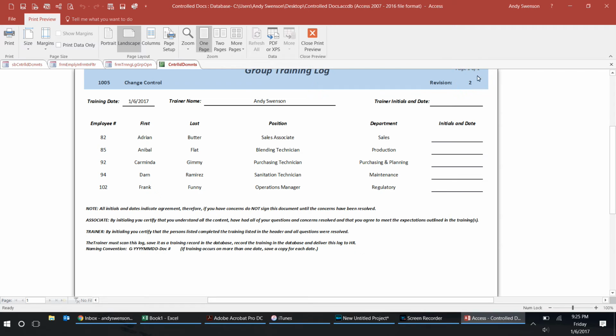Then I would take this training log, print it off, and have my employees who attended the training initial and date it. And then I, as the trainer, would initial and date it.